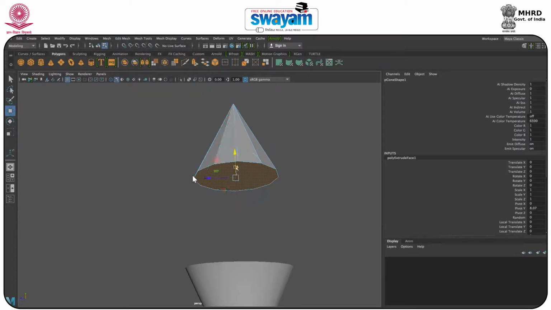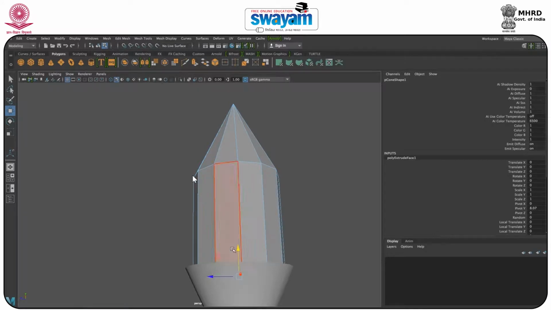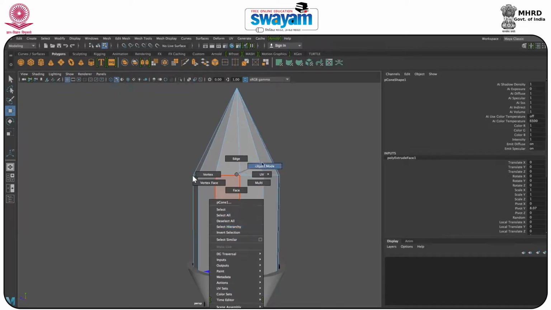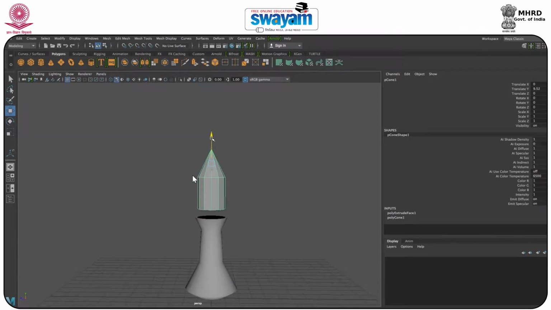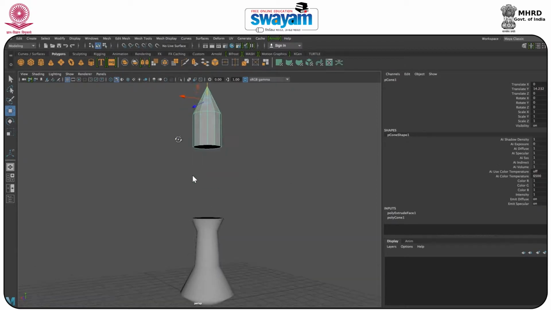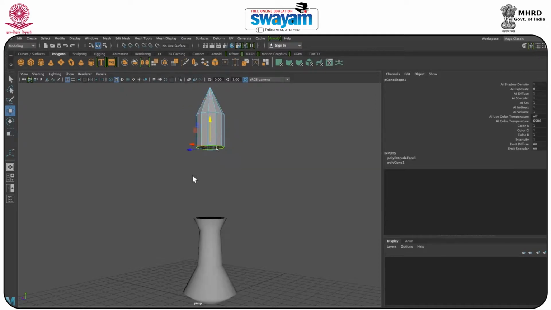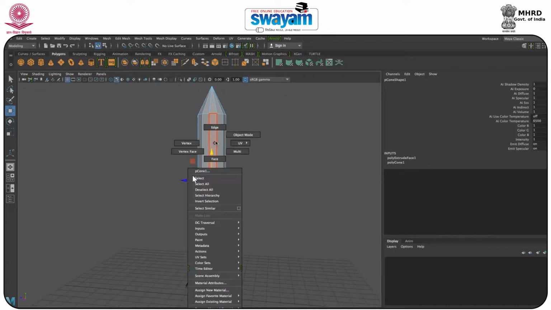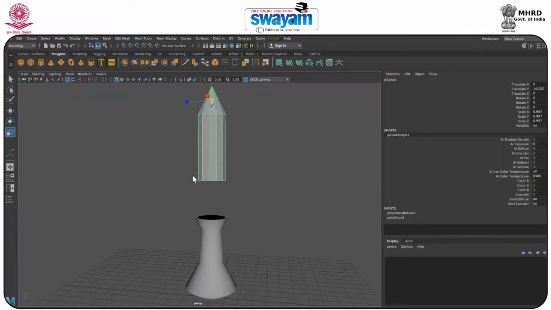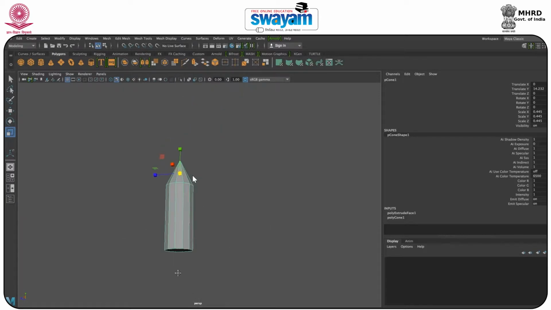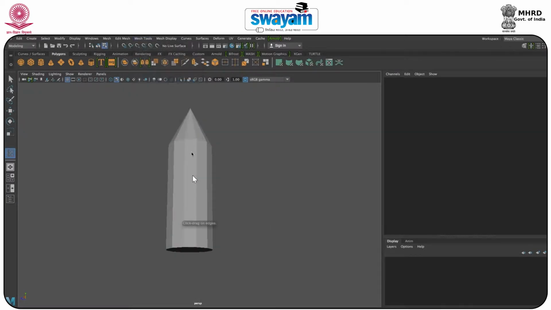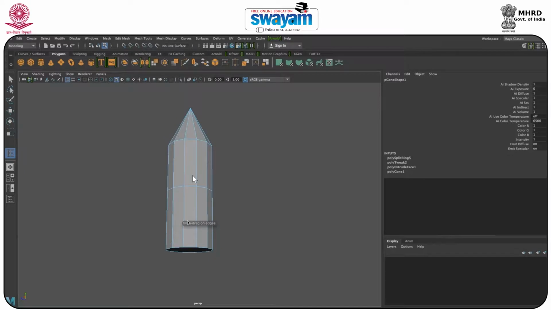So I will extrude this in the downward direction, and when it gets extruded, we'll go to object mode, select this part, and move it here and do one more thing. Just select the face and we'll extrude this again a little bit. Okay, and in object mode, we'll select this and just move it here. And now what else we have to do? Insert edge loop tool and just put some edges. Okay, one edge is fine, and just select this part and move it downward.